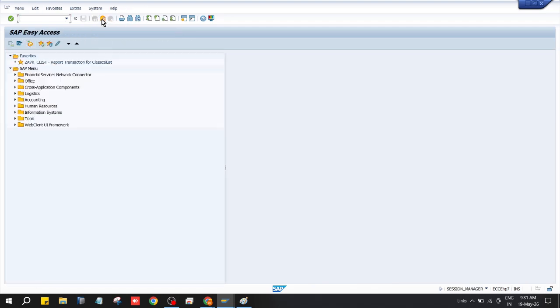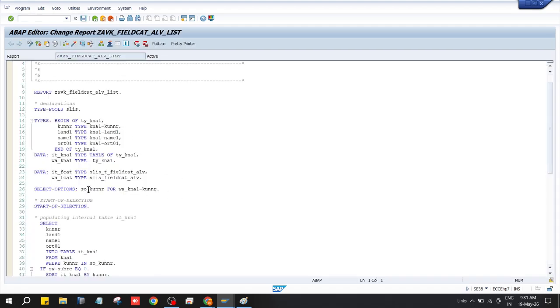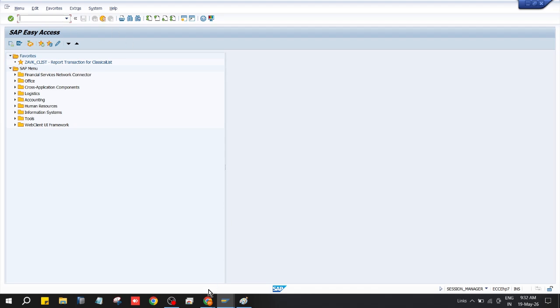If there are any questions... There is one important thing I forgot to discuss. The field catalog internal table is declared by using slis_t_fieldcat_alv, but its corresponding work area is declared without t_. This is the only difference. When you write t, that becomes a table type. Without t, that becomes a normal line type or structure type. This is the other difference.